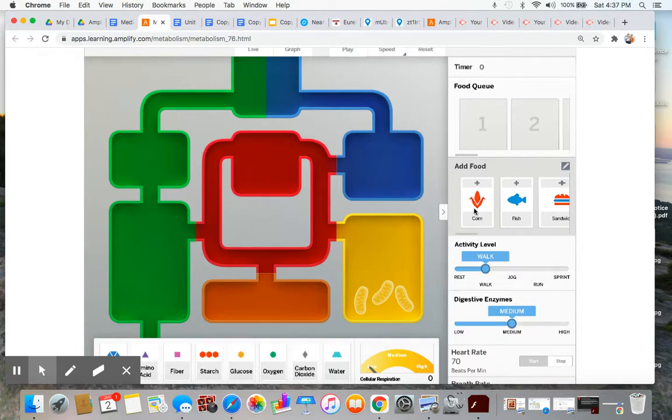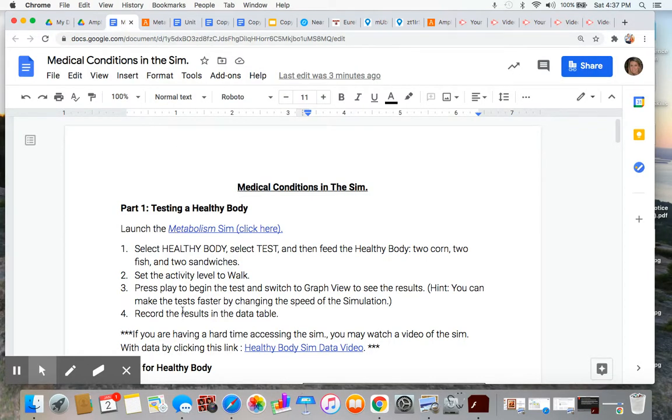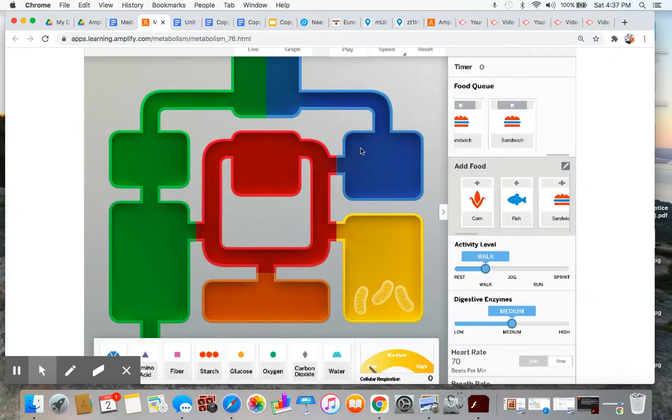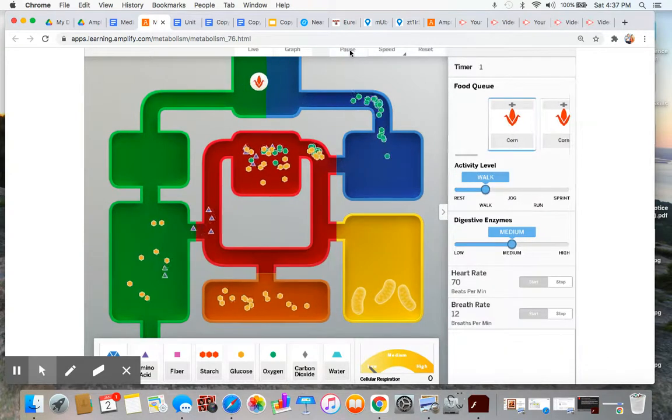If I'm following the instructions, I'm going to feed the body 2 corn, 2 fish, and 2 sandwiches. And I want to make sure my activity level is set to walk. Again, all of these instructions are right here. It tells you exactly what to do. One of the things I'm going to recommend is that you increase the speed to make your test go a little faster, so I just click ×2. And then when I'm ready to test, I'm going to hit play.